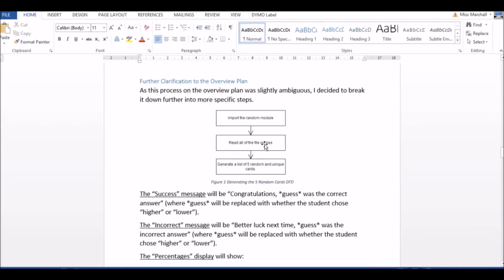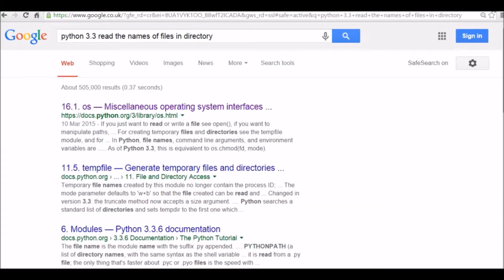It says read all the file names. I've never checked to see whether or not Python can find files and a list of files, so let's get to Google. Okay, I've zoomed in just to make it a little bit easier. What I have done is made sure I've included the version of Python that we're actually on. It does make it a lot easier to find specifics that will work with your version of a programming language if you type that into your search criteria.